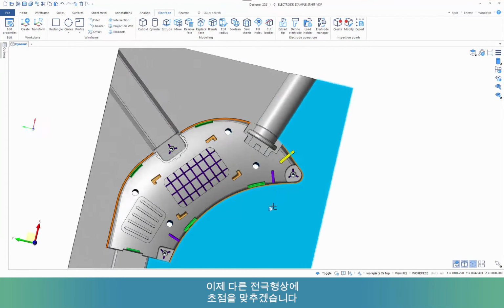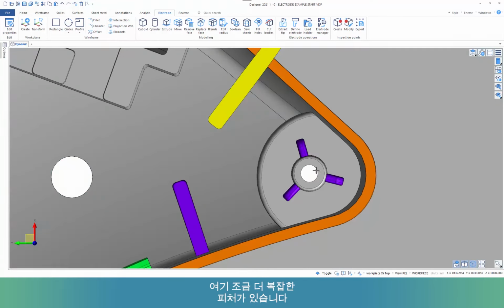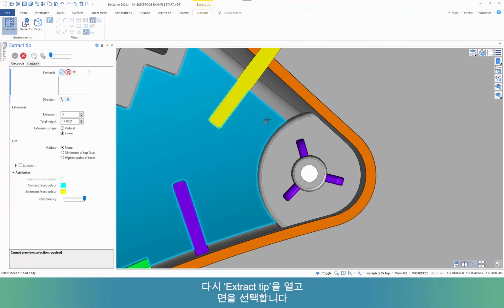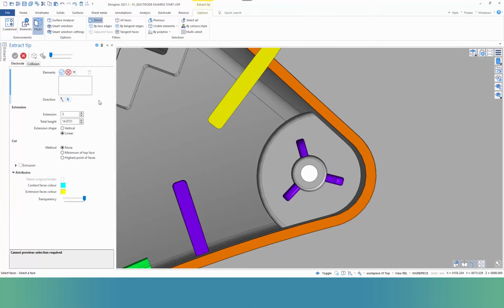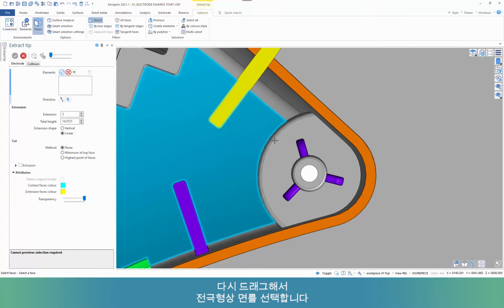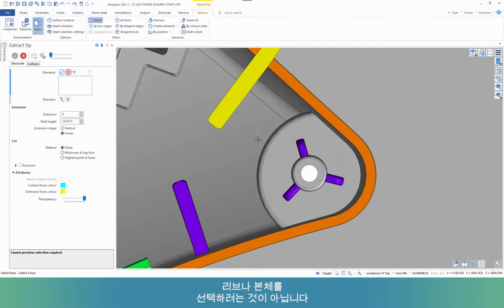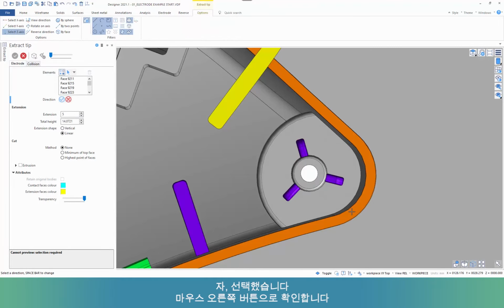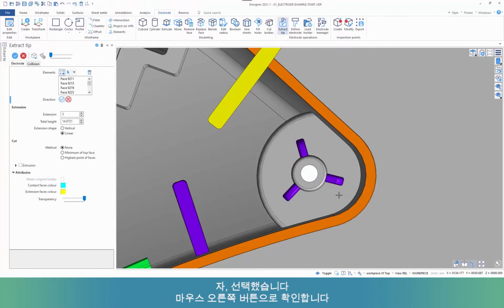So I'm going to focus on another piece of geometry now. I've got a feature here, a bit more involved. So again, let's open up the extract tip, pick the faces. Again, I'm just going to window select that geometry. What I'm aiming to do is pick the whole feature. I'm not aiming to just grab the ribs or just grab the main boss. I want to grab the whole feature. It makes life so much easier. So I'll grab that. I'll right click to confirm.